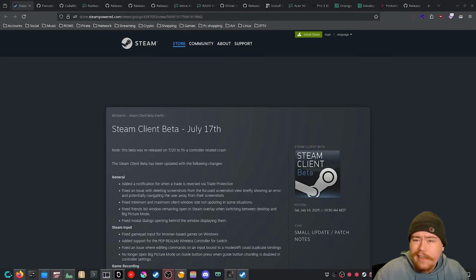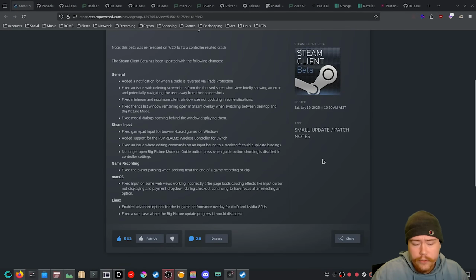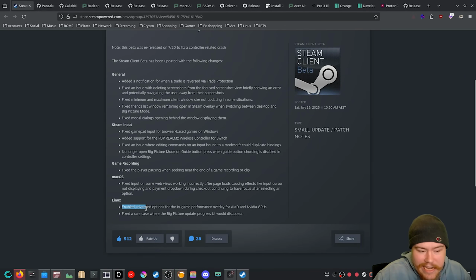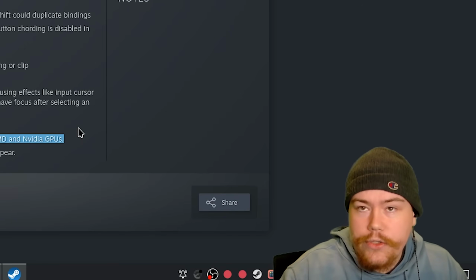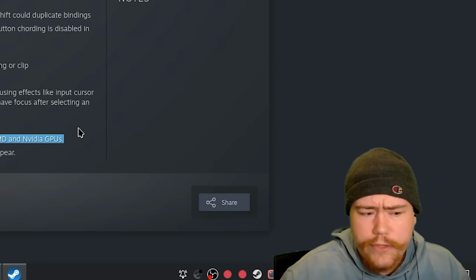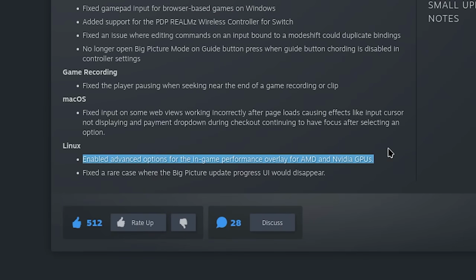And to start it off, like I said in the intro of this video, the first one is about the new overlay that Steam introduced. Originally, when this overlay was introduced, it wasn't supported on Linux in the beta client of Steam. But with one of the newest Steam beta client releases on July 17th, they enabled the extra features that the overlay has, which were to see the GPU, the CPU, and a couple other little features which I'll show very soon. They added support for it for AMD and NVIDIA GPUs.